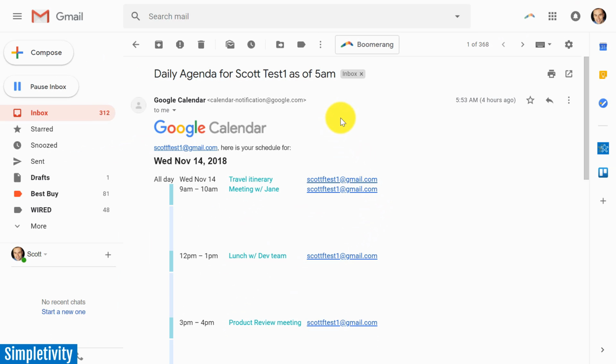So here I am in my Gmail. Here's the subject line, Daily Agenda for Scott Test 1 as of 5 a.m. It's important to know that you can't change this time. This will be attached to your calendar's primary time zone, so you can't make it any earlier or later, but I think for most of us, 5 a.m. is a fairly safe time.